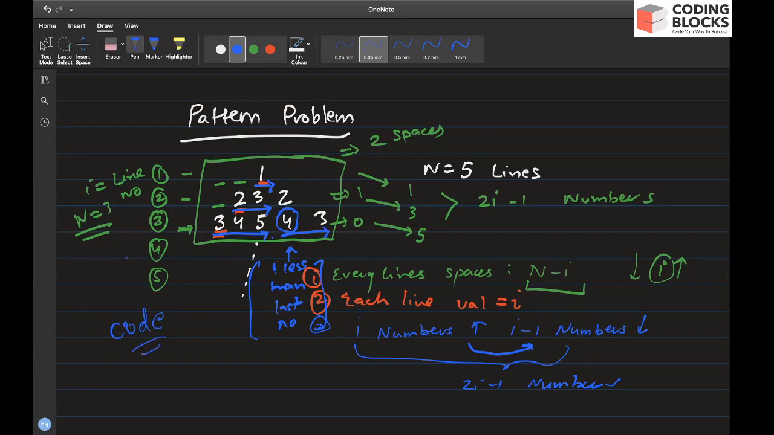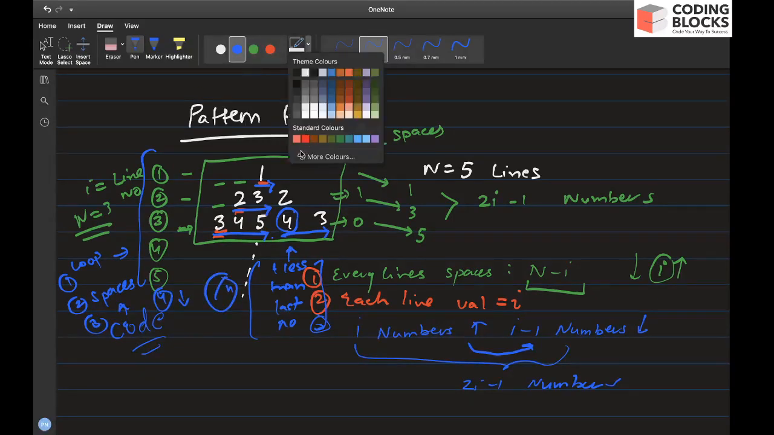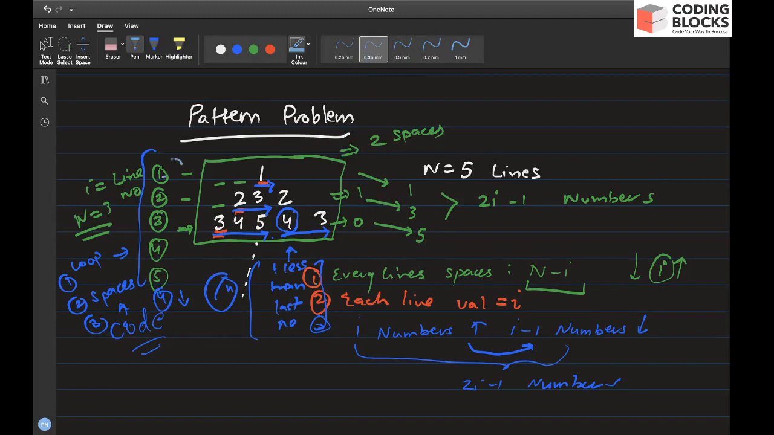So let us first write a loop for the rows. Then we will write a loop for the spaces, then a loop for the increasing numbers, then a loop for the decreasing numbers, followed by a new line character. This is how I'm going to break the problem into 4 main components: iterate over rows, print spaces, print increasing numbers, then print decreasing numbers, followed by a new line character. Okay, so let's see.